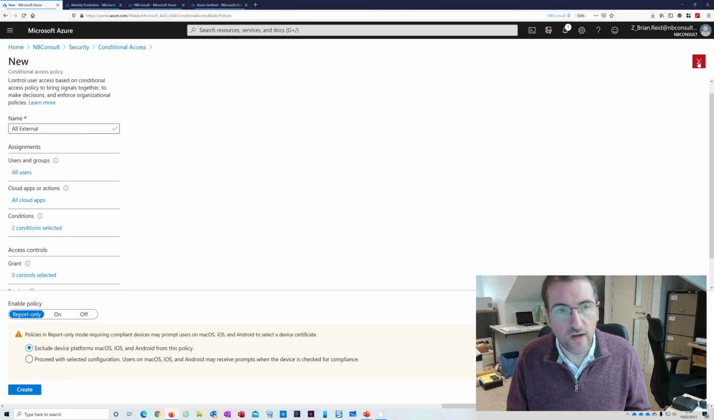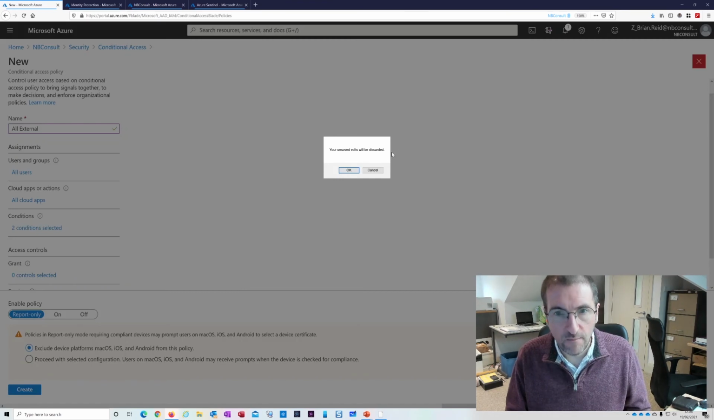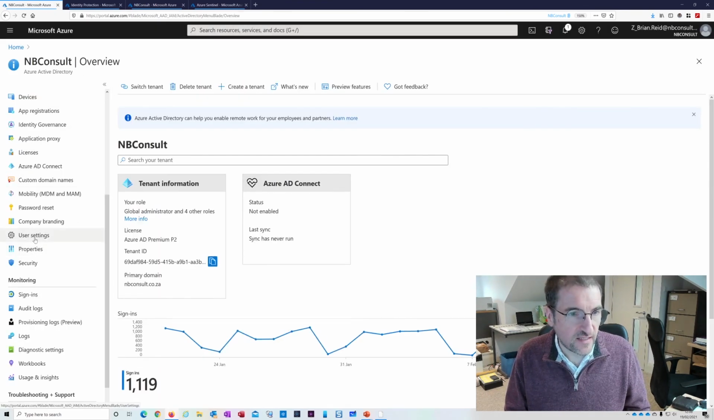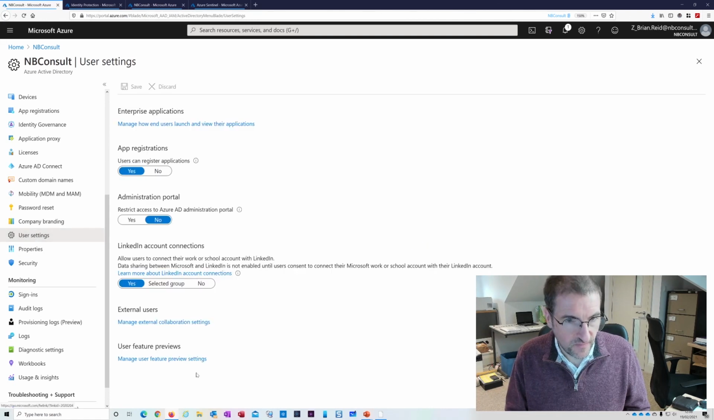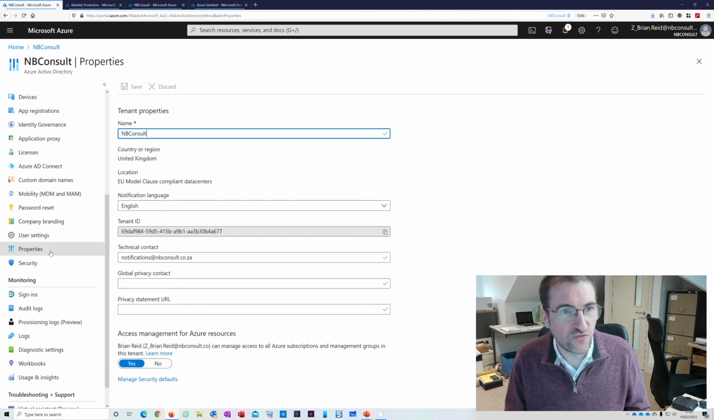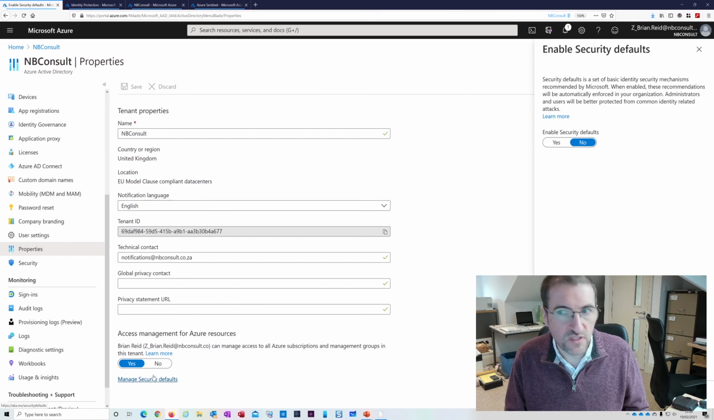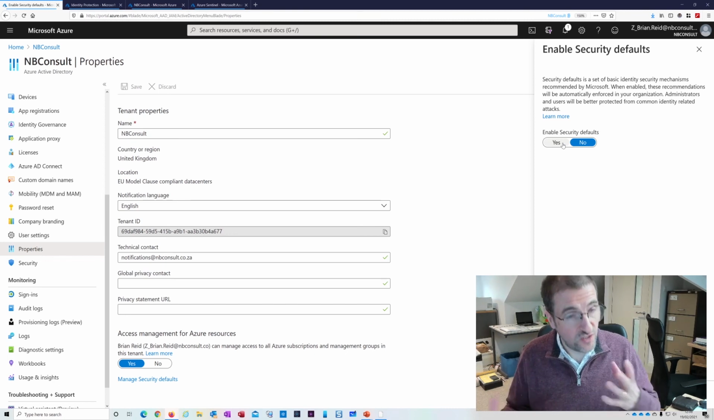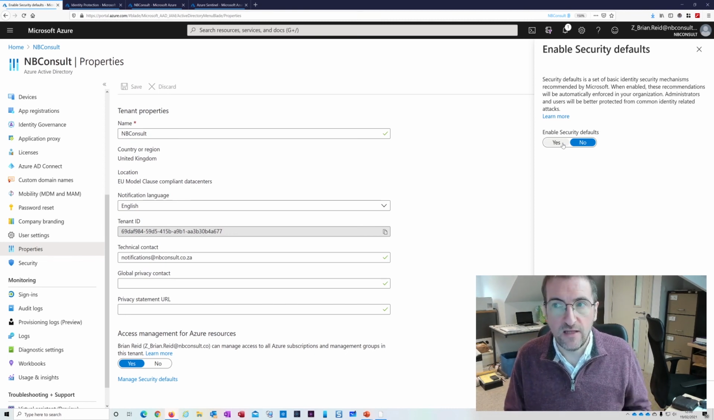Conditional access requires Azure Active Directory P1. So if you haven't got conditional access, go to user settings, properties of the directory, security defaults, and we can turn on security defaults, and that does a lot of the basic stuff for you without having to think about it. You can't turn on security defaults if you've got conditional access, so security defaults is for organizations that don't have Azure AD P1. You just turn it on, and you get a basic set of security recommendations.